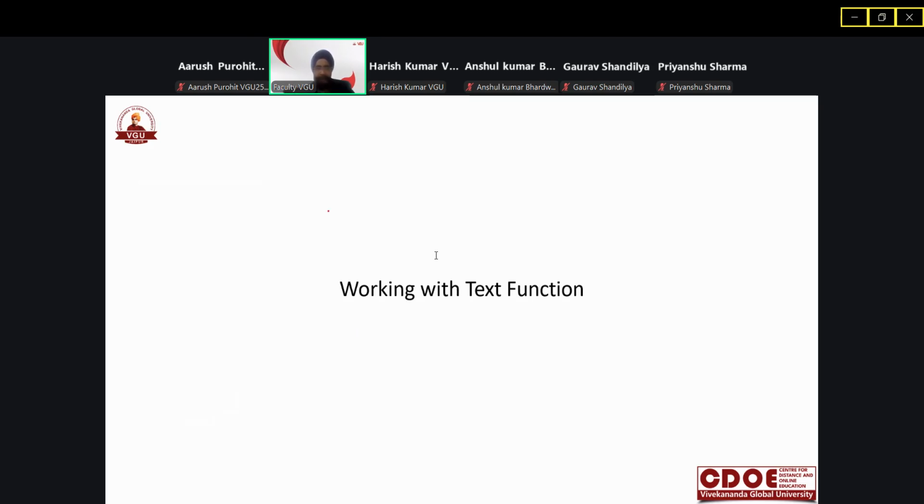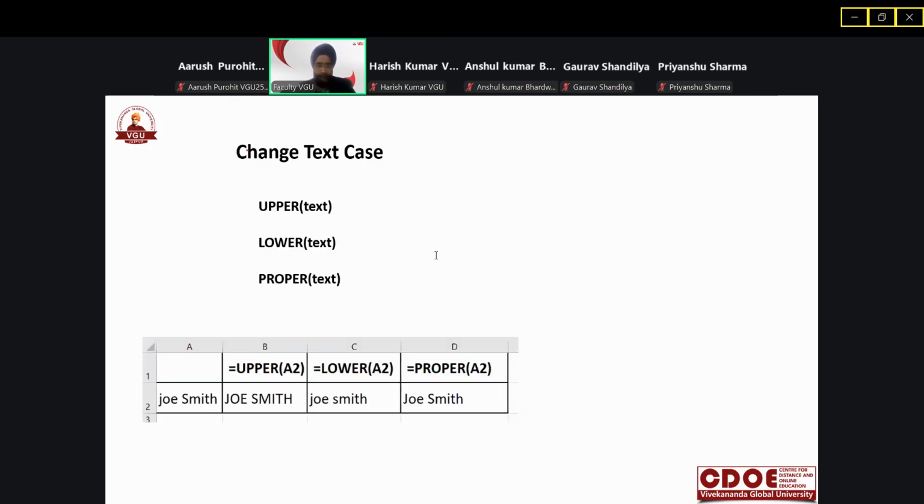Now working with text functions. In Excel, we also have some text functions. Sum function, average function, they all are numerical functions because we use them for solving mathematical equations. Also in Excel we have some text functions. If you want to change the case of text, you use the upper function, lower function for small case, and proper for a good looking format.